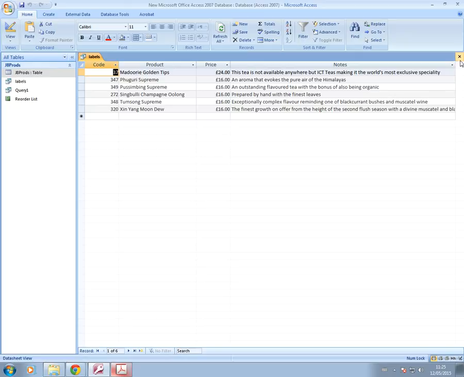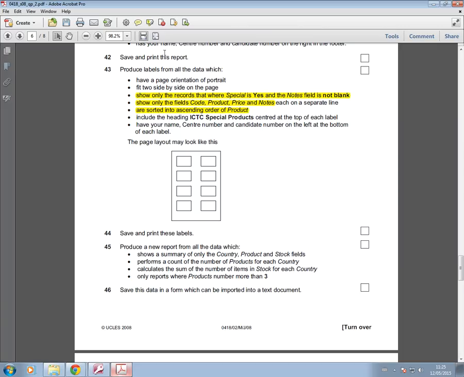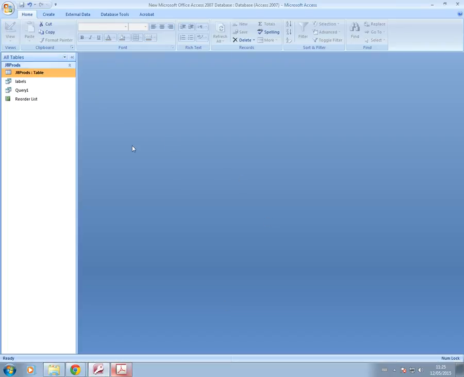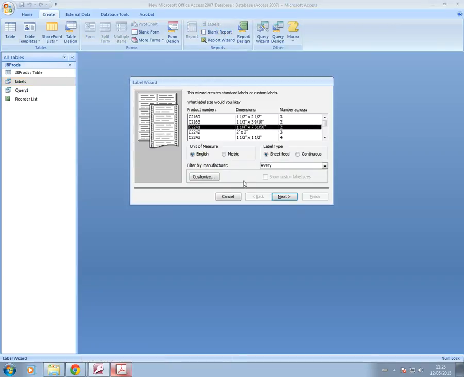Save, and I will now close that. And now I can start to create my labels. So it says that they should fit 2 side by side on a page. So I need to select the labels query and then go to create labels. Now here you need to look at the dimensions of your labels, the width first by the height. That will determine how much space you have to fit your data on.